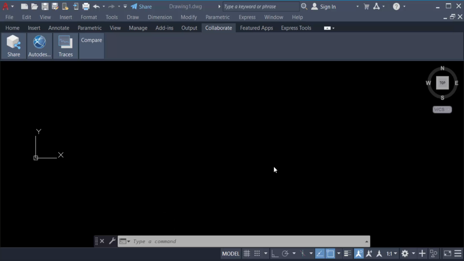Hello everyone, assalamualaikum. In this tutorial, today I'll show you how to rotate an object parallel to a line in AutoCAD.